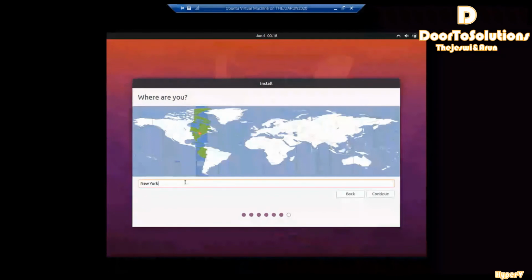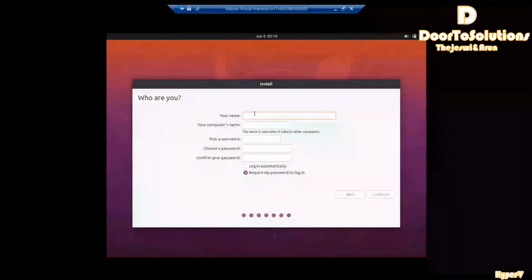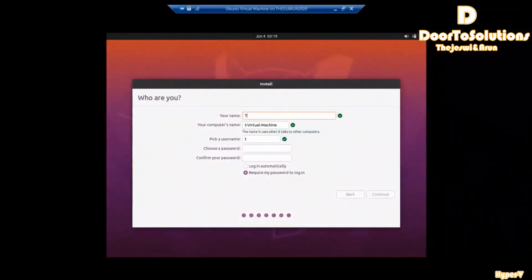Now select your location. Click on Continue. Enter your name. Enter a preferred password. Re-enter to confirm it. Now click on Continue.